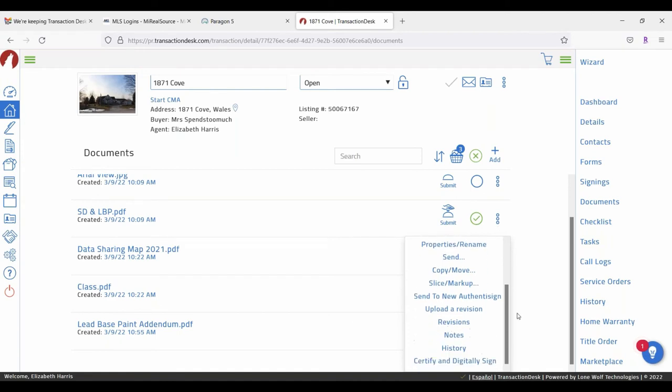And then if you go down a little bit further here on the right side with those three dots again, you can send this to Authentisign. You can upload a revision. It gives you options to see your revisions, notes. Again, some of these items I don't really use, but you might have use for them. History, and then you can also send it to certify and digitally sign it from here.